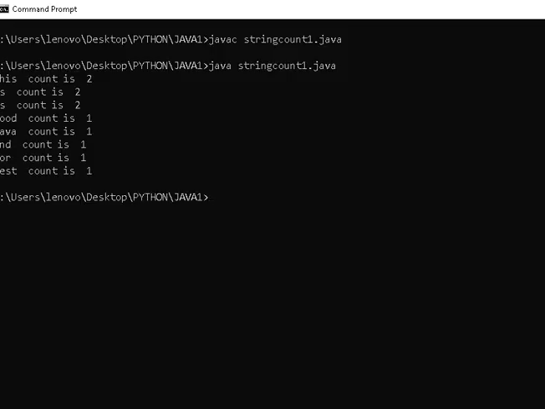So here I have used that program to run. If I run this program, I will get the count list as: this is repeating twice, 2; as is repeating twice, 2; good is 1. And like this you will get a count of each word from that particular list.